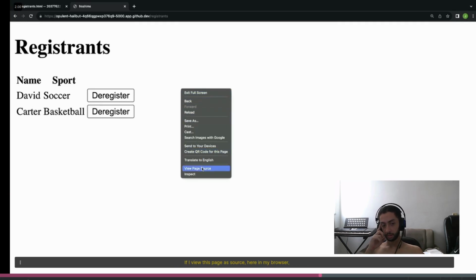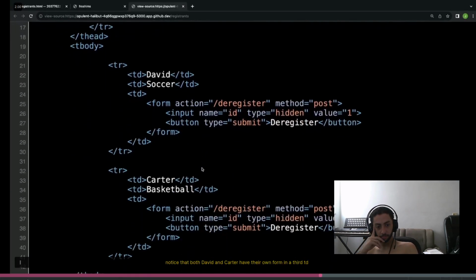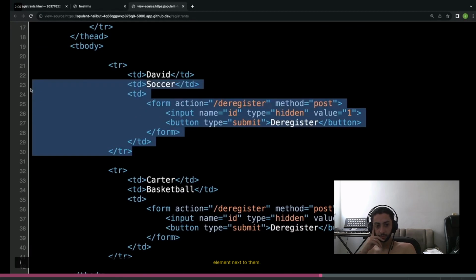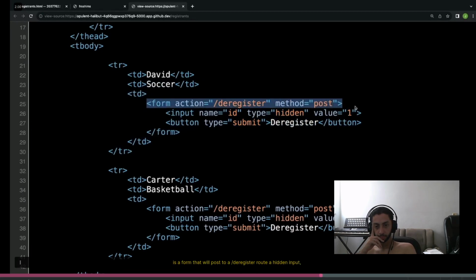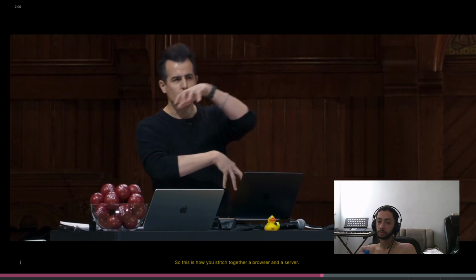If I view this page's source, here in my browser, notice that both David and Carter have their own form in a third TD element next to them. And that's what gives us this. But notice that form, even though it's an ugly UI, is a form that will post to a /deregister route a hidden input, the name of which is id to match the primary key column, the value of which is 1 for me and 2 for Carter. So this is how you kind of stitch together a browser and a server when there's a database involved.